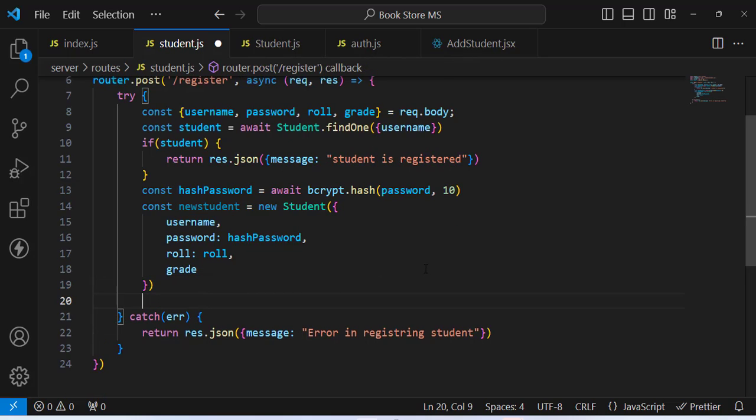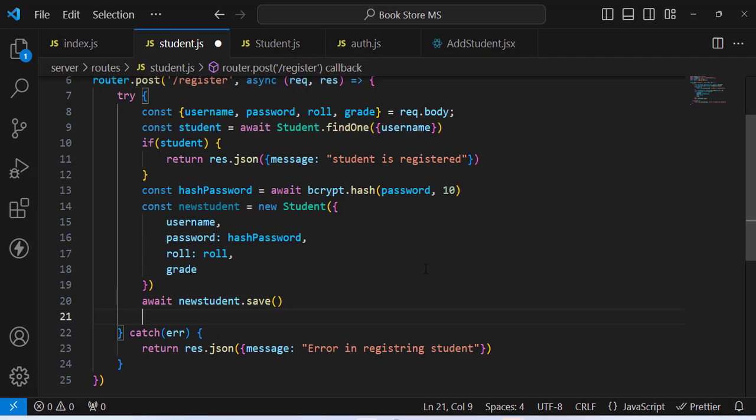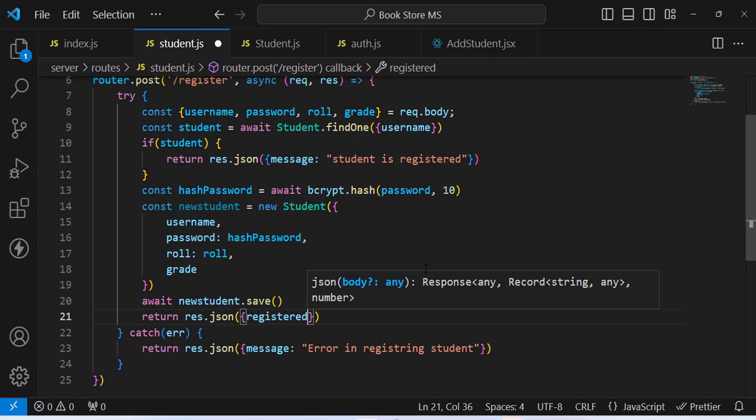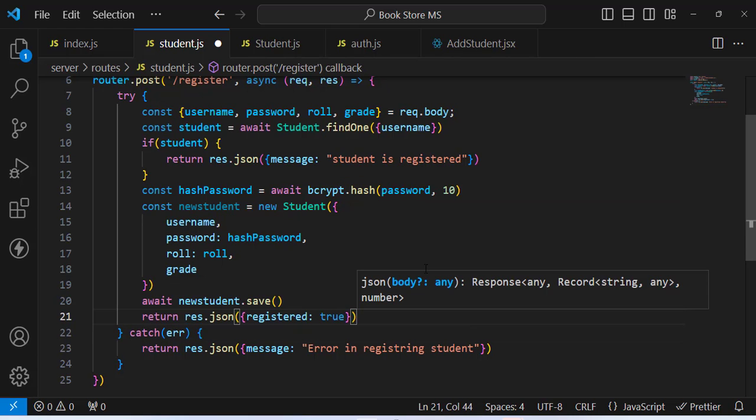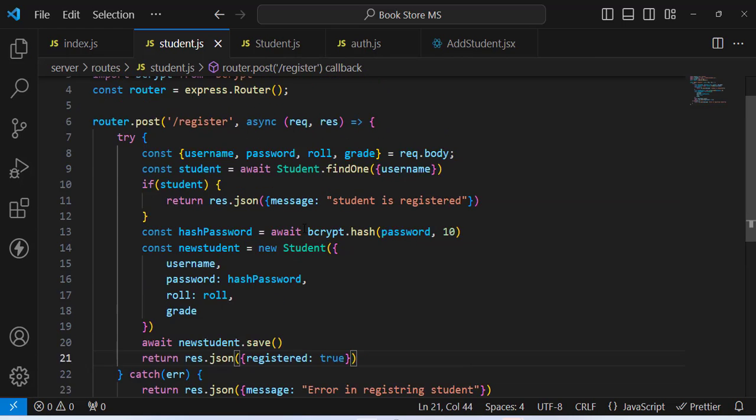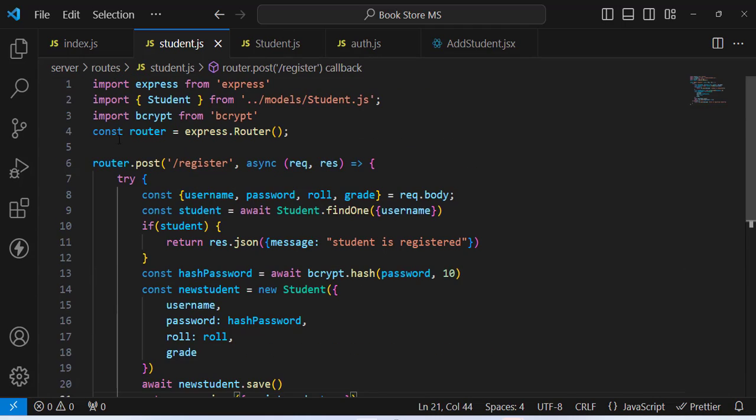Await new student dot save, and return response.json registered true. It means registered successfully. Let's save it, and now let's export this route.